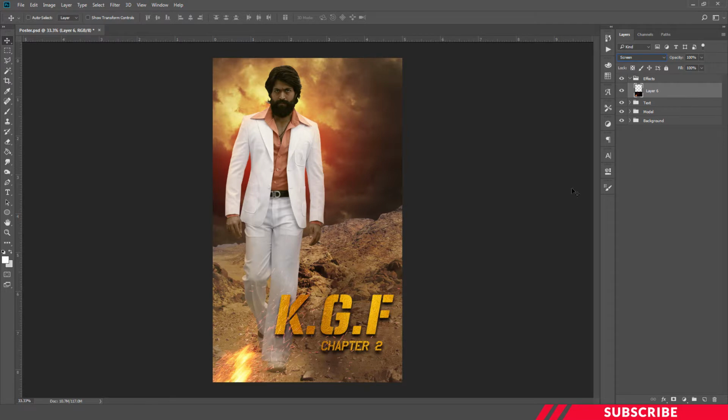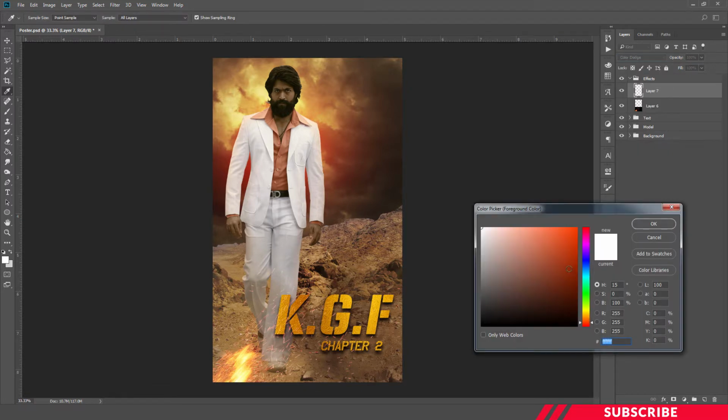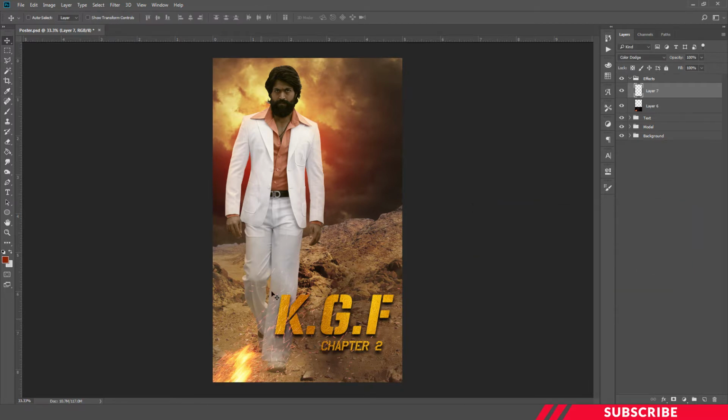Okay, next we're going to add a glow effect. For that, create a layer, change the blending mode to color dodge, go to color picker, select some dark orange, something like that. Now select soft round brush and give a single click. Sorry, we need to increase the flow to 100%. Give a single click.